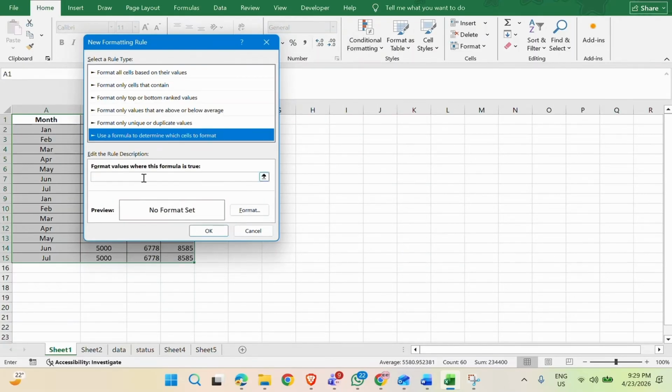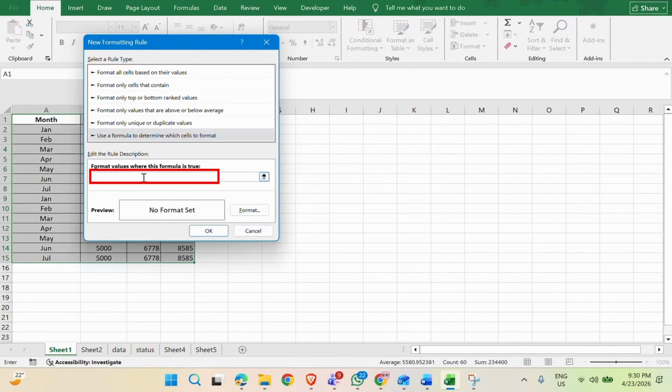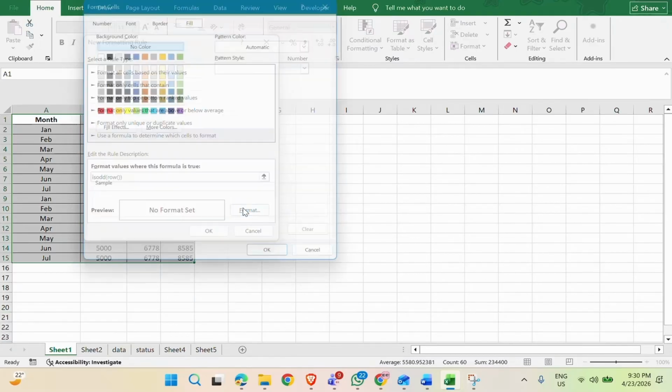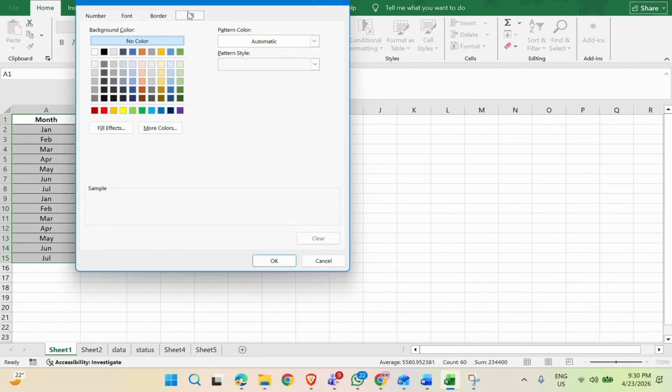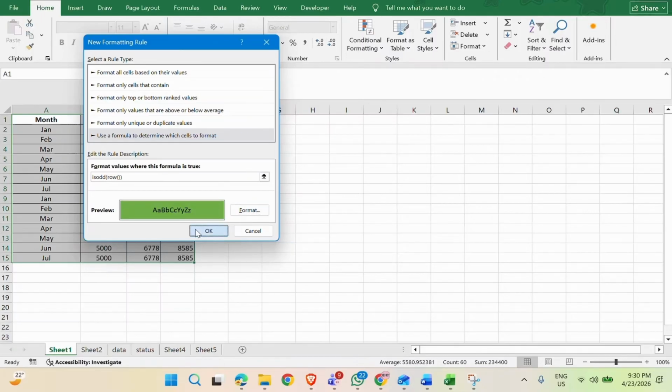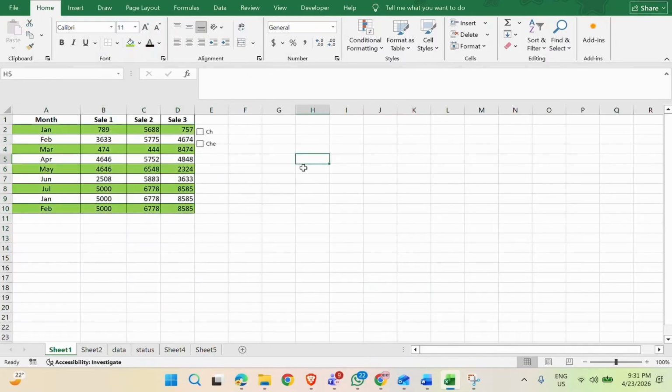Then go to the table and type in ISODD, then open the bracket, type in ROW, then put in empty brackets and close the bracket. Now go to Format, choose the color to fill and then hit OK. Hit OK again. And there you go.